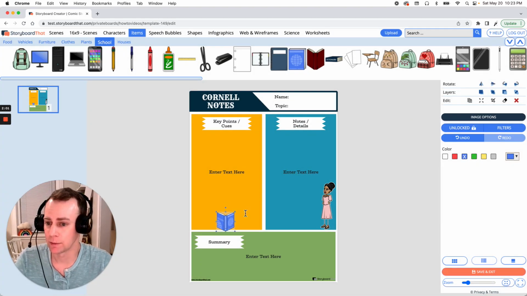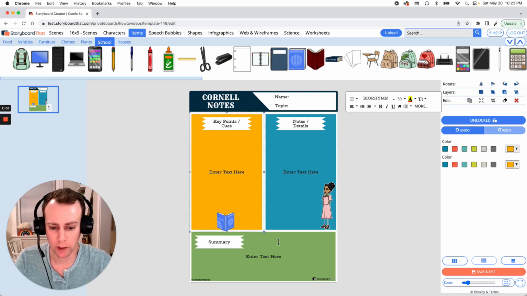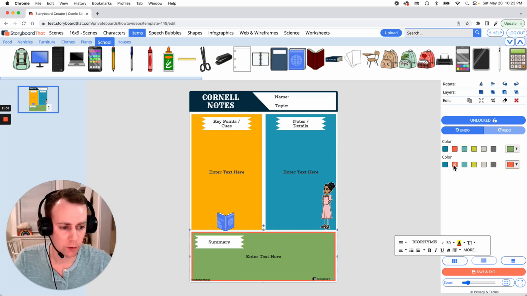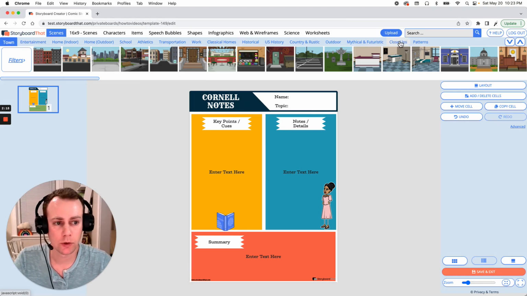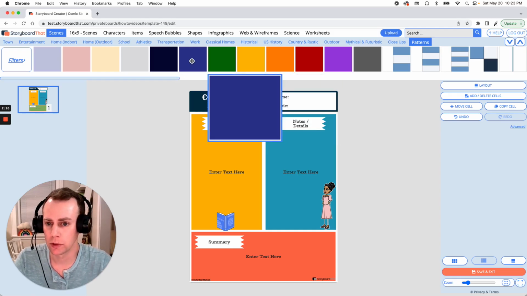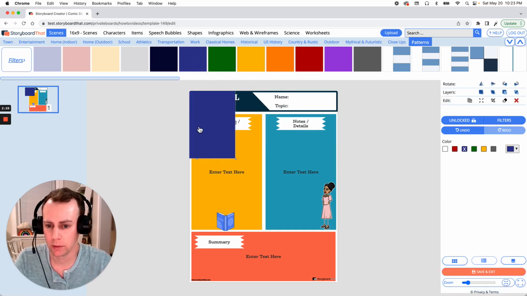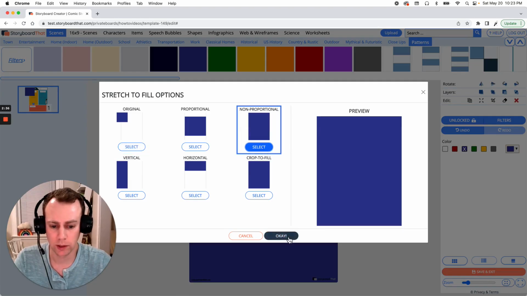Alright, now next is background. Now we have these nice big color blocks, and we can change these colors to whatever we would like. If you go to your right hand menu, you can select different colors, and if you want to add your own background image, all you have to do is go up to our scenes menu, and I'm going to search through patterns. We don't have a lot of extra space here, so I'm going to add just a solid color. So let's just choose any color that we would like, drag and drop, and we're going to fill the whole screen. So let's click stretch to fill. Let's click this one and then OK.